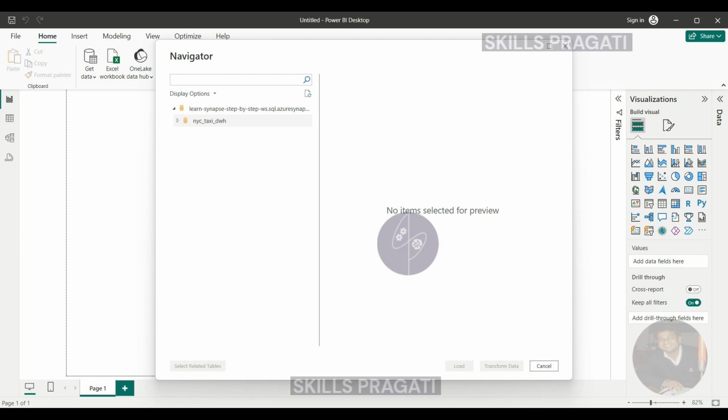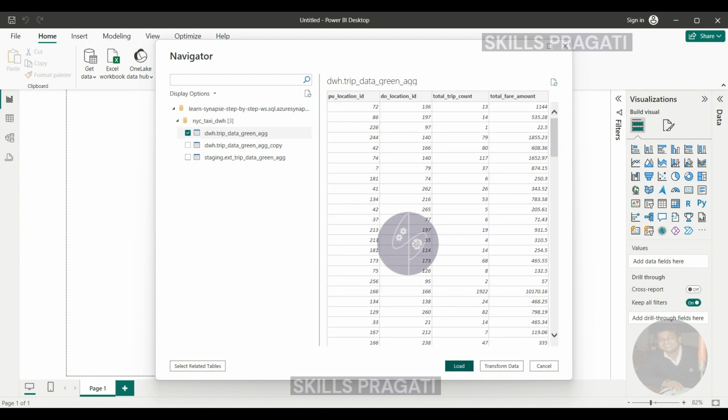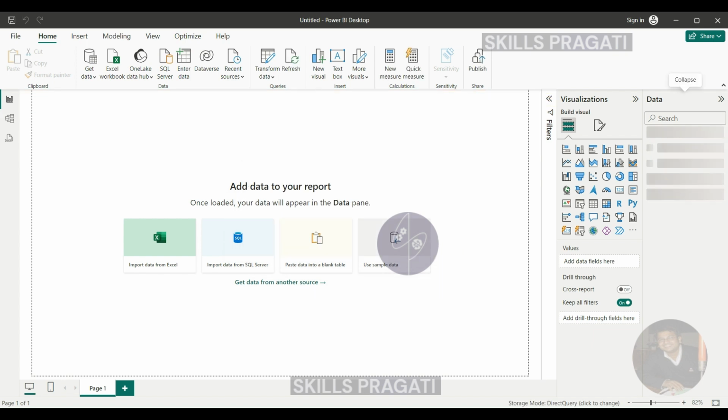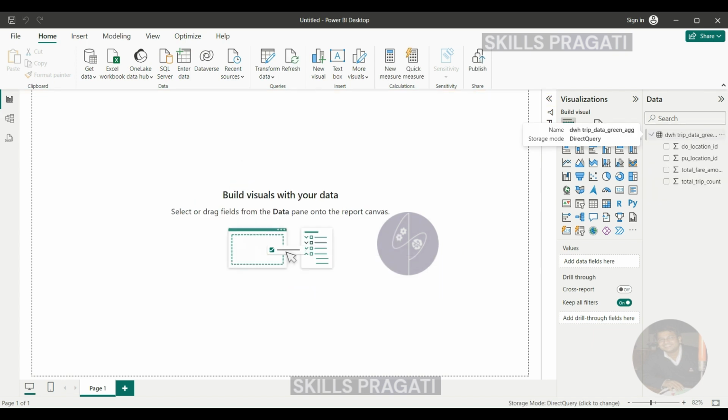So as you can see, we've got NYC Taxi DWH here, and we've got the two internal tables and the external table being listed. So you can select the table you want to import and then click on Load, or you can even transform the data. So that table is now imported, so you can build your visualizations and publish to the workspace. And once you've published, you will be able to see them in Synapse Studio as well. So that's how you connect to Power BI.